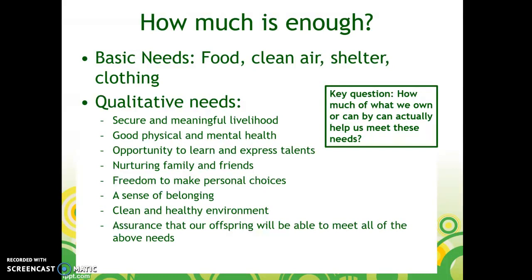The key question you have to ask yourself is, these are the things that humans need to A, survive, and B, feel like they are living a thorough and meaningful life. How much of what we actually own or can actually buy helps us to meet these needs?